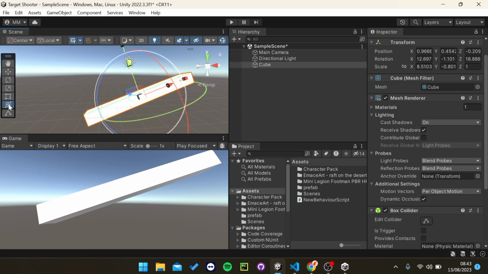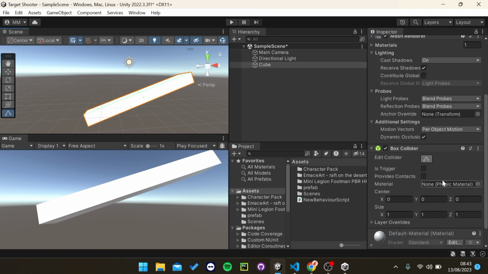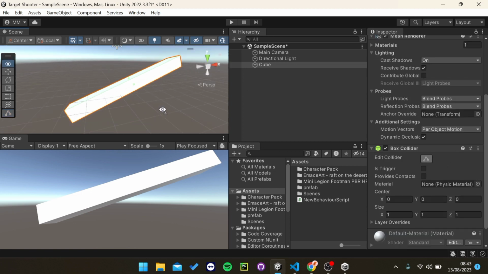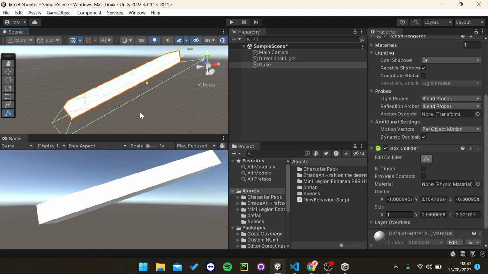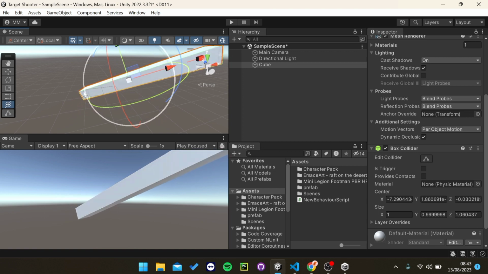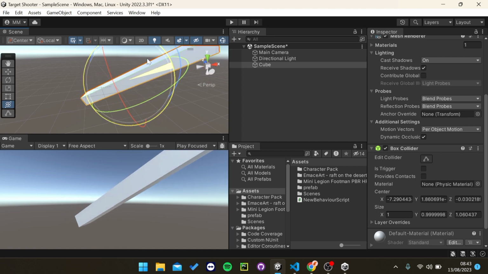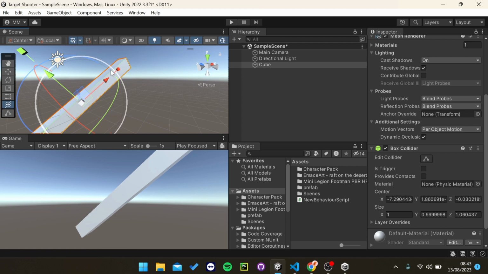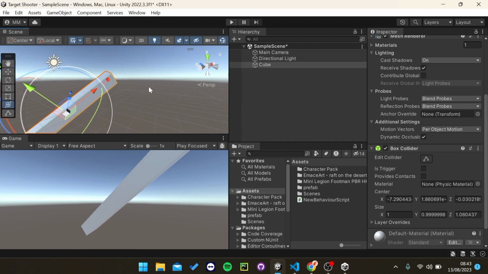So this is the add-on. This is for the box collider. The box collider is responsible for taking physics. So that's it. This is all the tools combined together: the transform tools, the rotate, the scale, the move tool, everything combined in one.